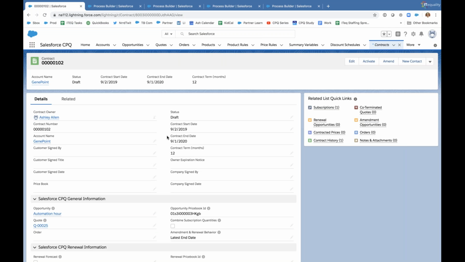From here, CPQ has created a contract in a draft status. Draft contracts are important because you might have a few things that are changing or something that needs to be updated. Maybe there's a master service agreement that needs to be sent out. Some companies have a contracting process. You would want your contracting process to execute and make sure that this was finalized and active before continuing on.